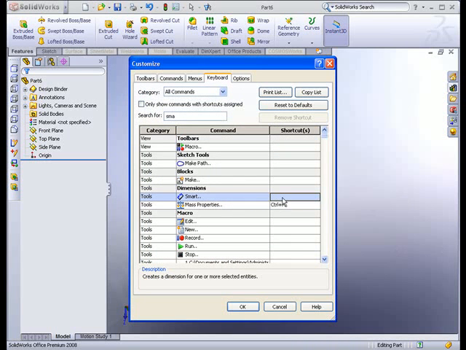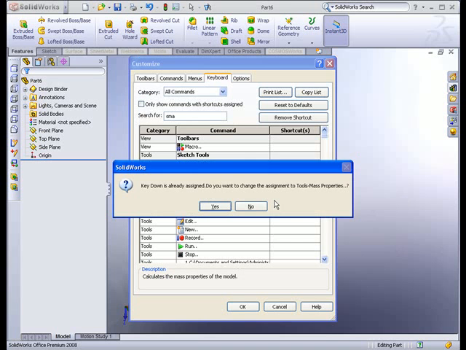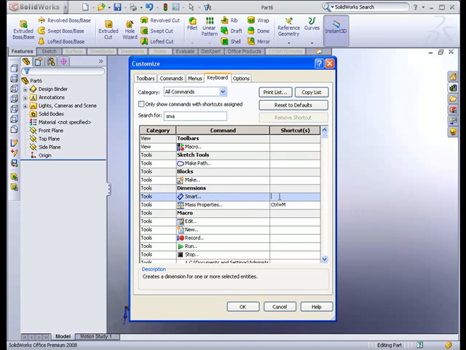Now I would like to point out that there are several keys you don't want to touch when you're adding keyboard shortcuts. For example, if I were to use the arrow to try and go down one, I get the error that key down is already assigned. So we can see that the down key is a possible keyboard shortcut.